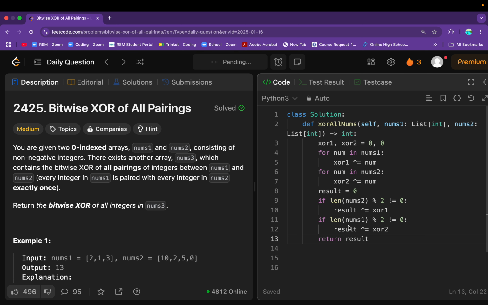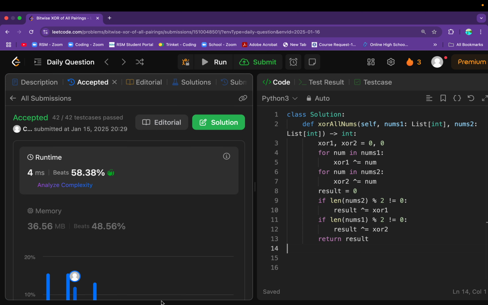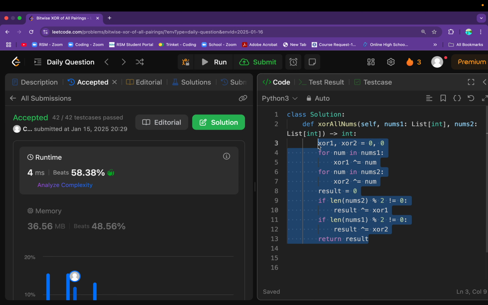So as you can see, if I were to submit this, this would actually work, and this would be a valid solution. And this is really just about as efficient as you can get it to be. So to reiterate how this code works as a whole on a high level, we're going to compute the cumulative XOR of both of the arrays in the XOR1 and XOR2 integers, and then we're going to check the length of both of the arrays, right? And if the length of either array is odd, as we see in the conditionals from line 9 till 13 here, well then we have to XOR the result with the cumulative XOR of that array.